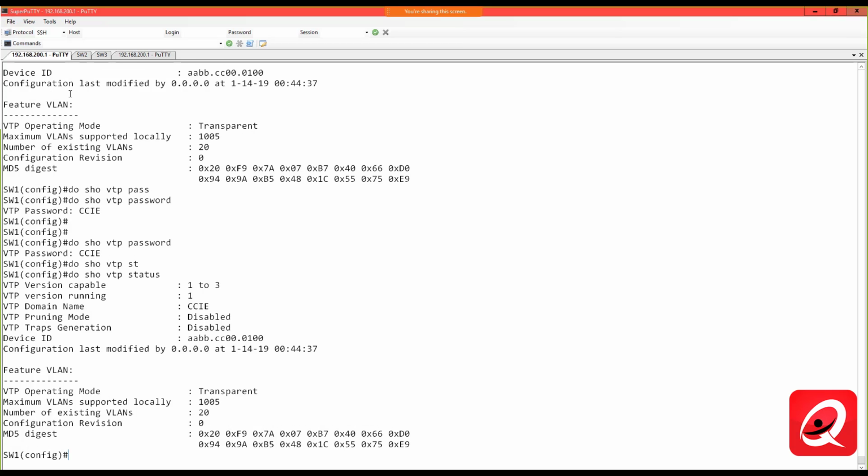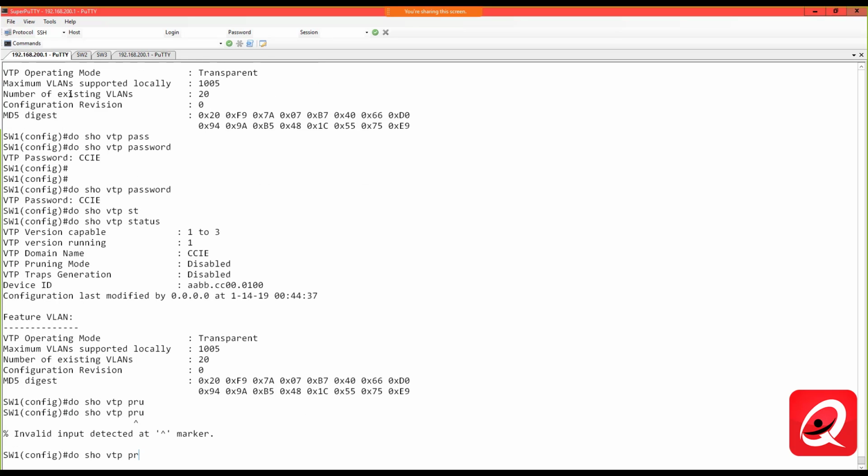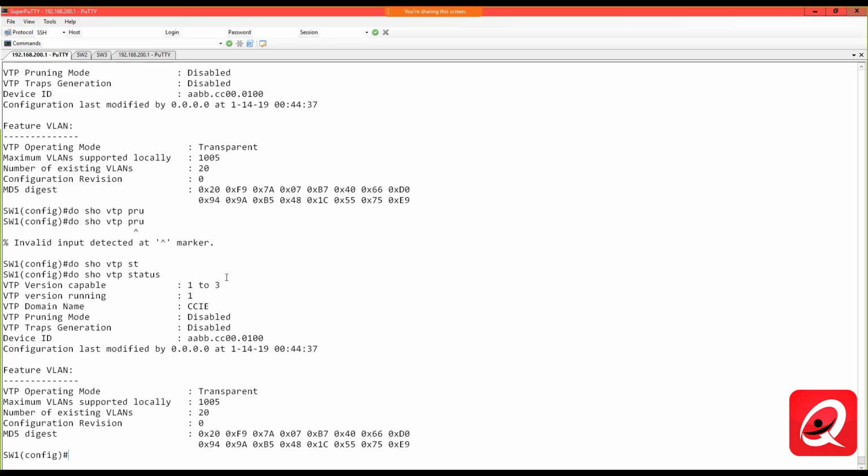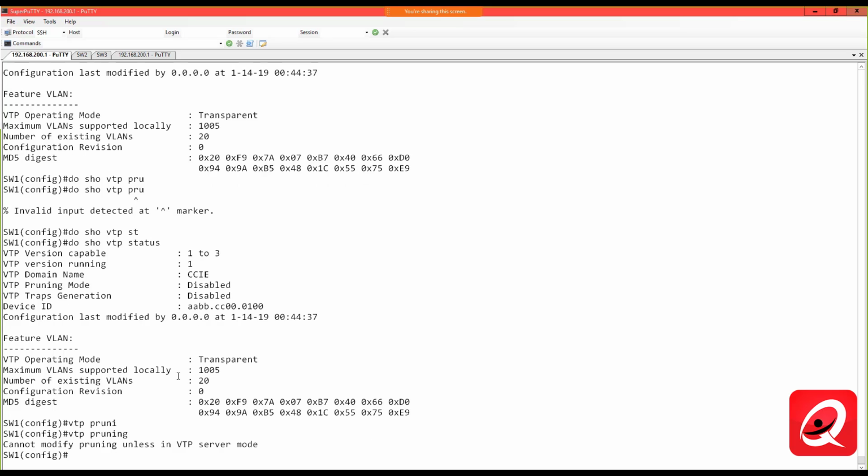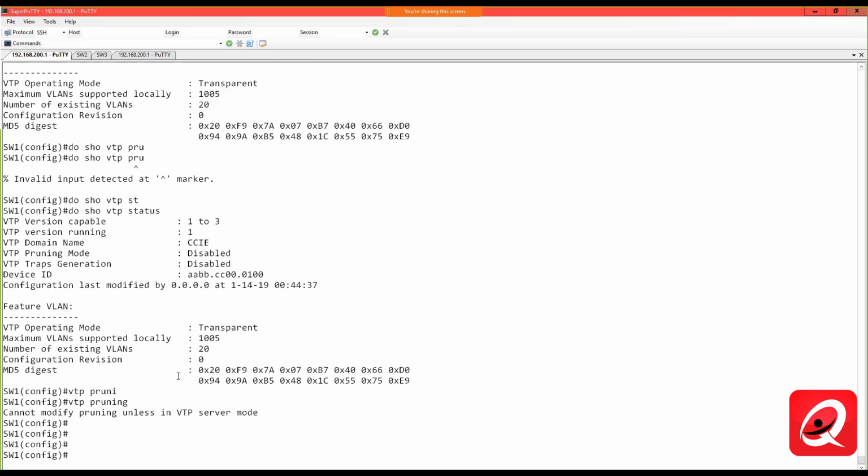If I look at the transparent switch, do show VTP pruning status, excuse me, pruning is disabled. But that makes sense. So I'm going to turn that on my transparent switch. Oh, never mind, can't do it, right? I'm going to talk about that in a little bit. That actually can cause a bit of a problem in our topology. Yeah, you can only run pruning in client and server mode. I forgot that switch was still transparent. Okay? So only supported in client and server mode.